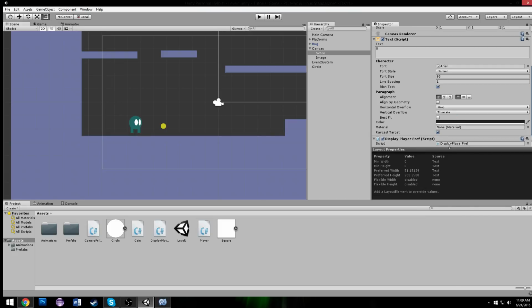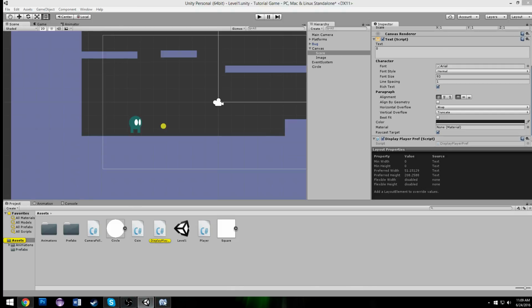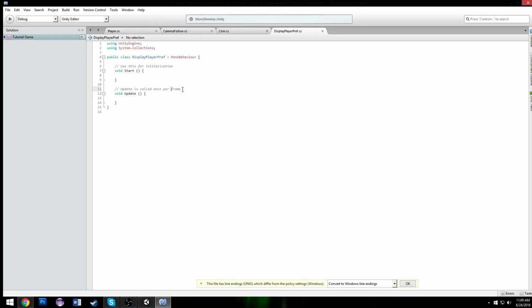So what this is going to do is take any text we put this onto, it will display whatever player pref we want, which is awesome. So in update, we're going to actually, we do need a void Awake just to set some stuff up.